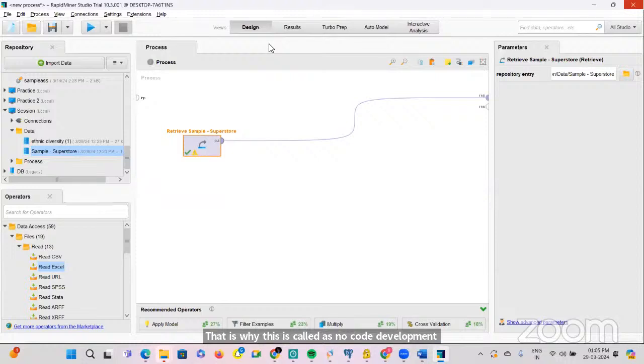So RapidMiner is a very popular data science tool. It is mainly useful for users who do not have much coding skill. So you don't have a coding background. Still, you can perform all the tasks just like a data scientist using this no-code development platform. But there are a few limitations as well, like you have to understand a few concepts before moving into the application.